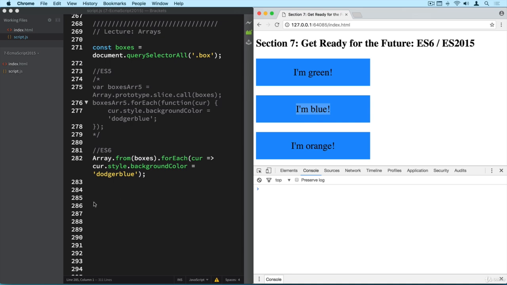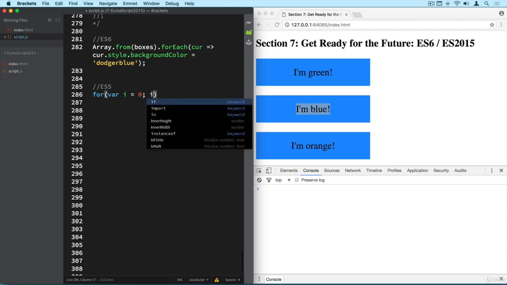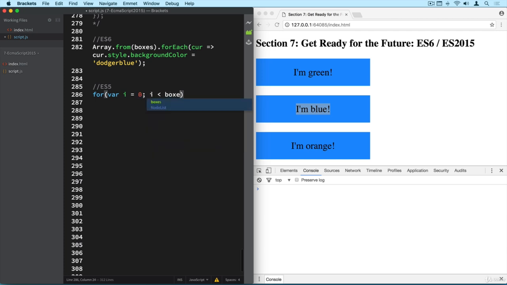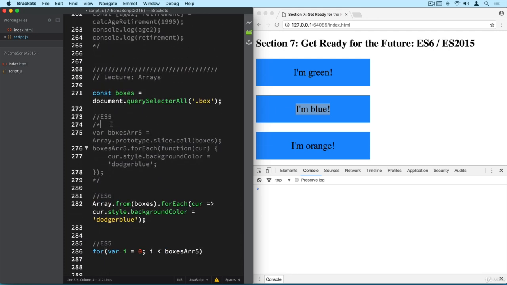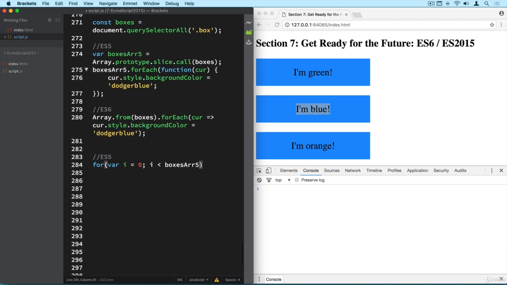So let's start by writing that the ES5 way. So as I was saying, we use a simple for loop here. So you already know how this works, right? boxesArray5, and it's not active because I commented out this code here, right? Okay. .length and i++. So this is nothing new at all for you. And now all we have to do is to say that if it's this second box here, then we want to continue the loop.